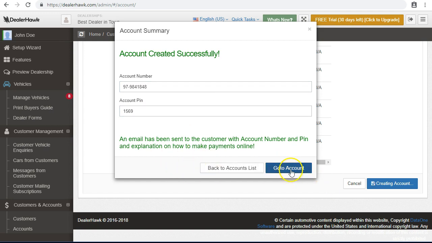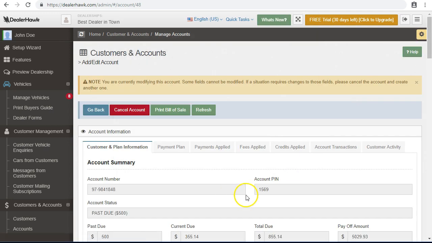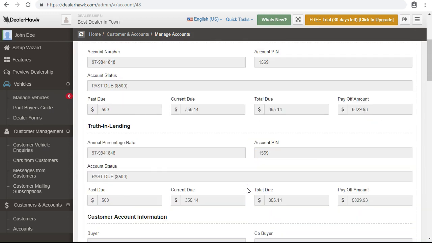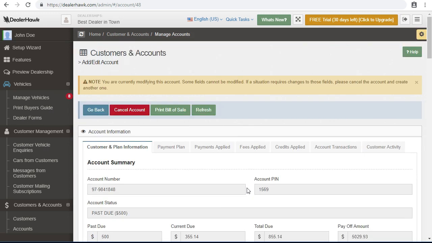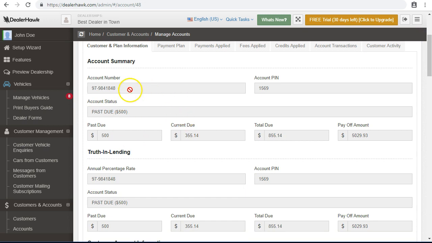So once that is done, you can click on go to account, and here it will provide you with what you have inputted in the system. The first section is the summary. So here's the account number, the PIN, in case they ask you about it. We'll give you a quick status of the account. It's past due. If you remember, we put in that the agreement is a $2,000 down payment. The guy paid $1,500, and he's deferred $500. So technically his account is past due for $500.